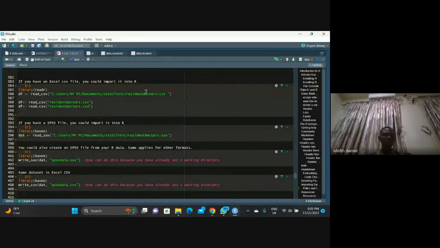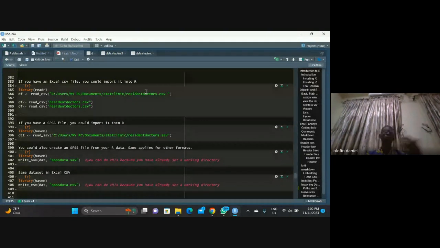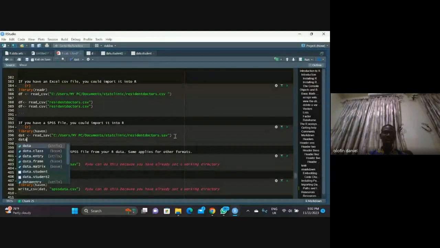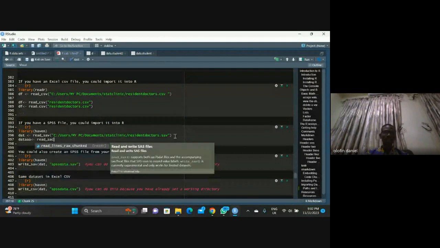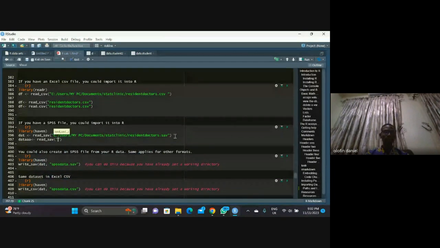And you can also load data from online, directly from online. Probably next section we're going to try that. If you want to load data from SPSS, we have a library called haven. So you are going to load that and you can practice the same way I did it. We're going to say read underscore sav, into brackets, resident doctors dot sav.